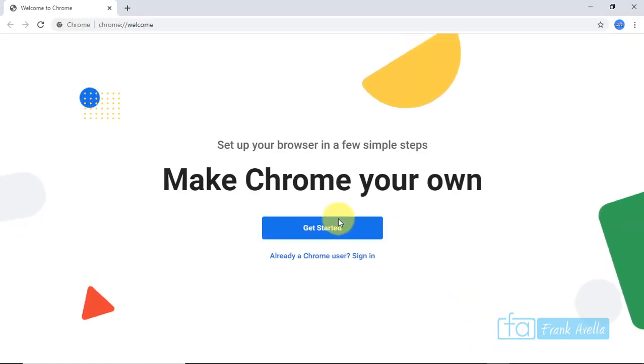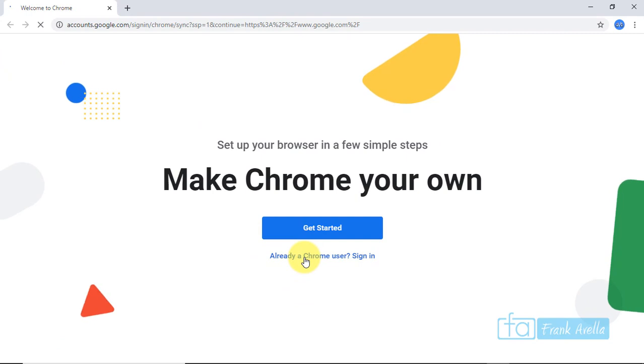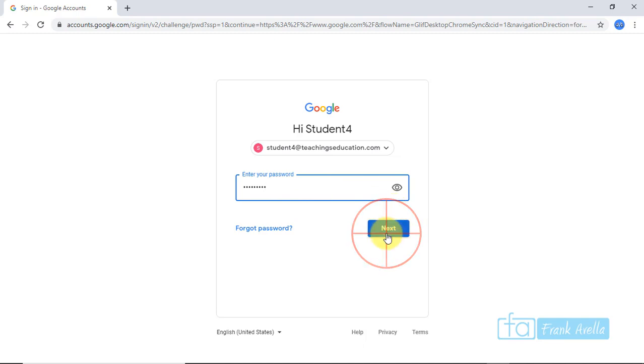And right now we're going through the process. And you see where it says already a Chrome user, sign in. So I want to use this student account that I have. So I'm going to go already a Chrome user, sign in, because I want to keep this thing separate so I don't mix them up. Go student, enter my password.